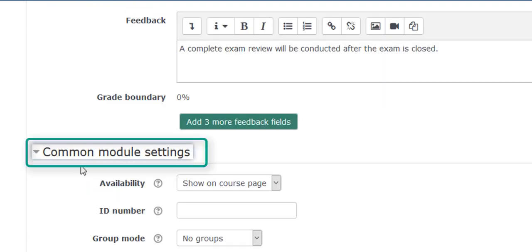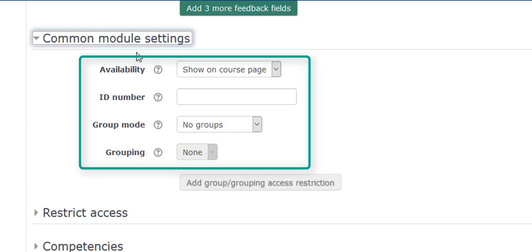Next section is common module settings. These particular settings are standard within the course and the majority do not need to be changed. The only one I'd like to point out is group mode, so that if you have particular tests designed for particular groups, if you've broken down your class into groups, that is where you can set up these particular tests to only be assessed by particular groups.